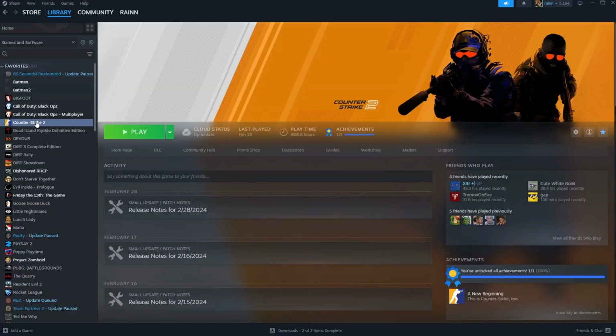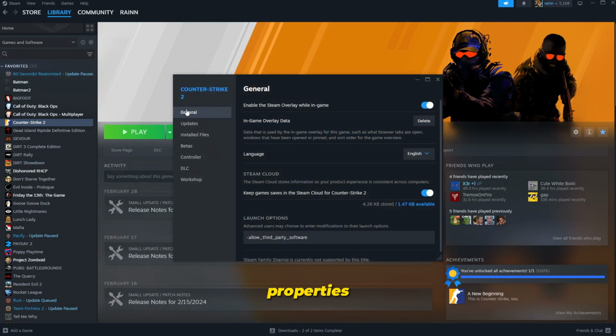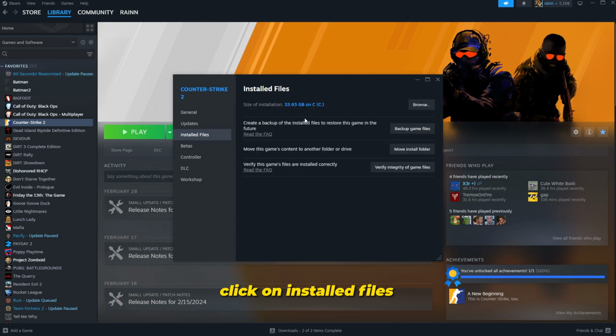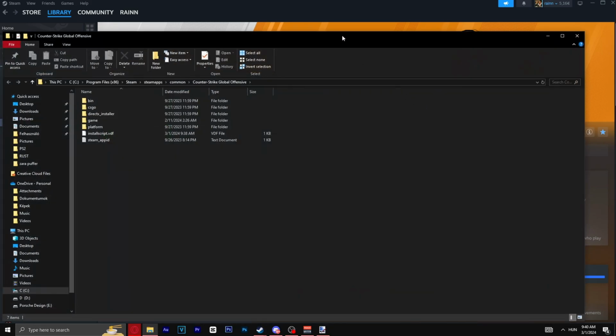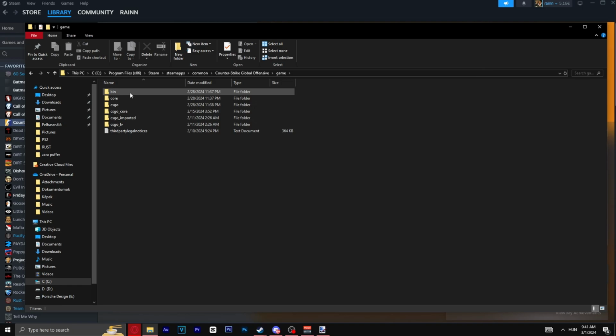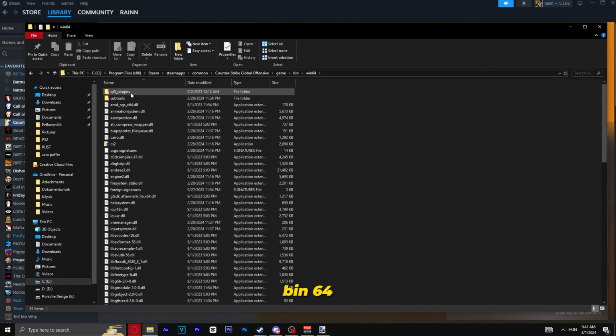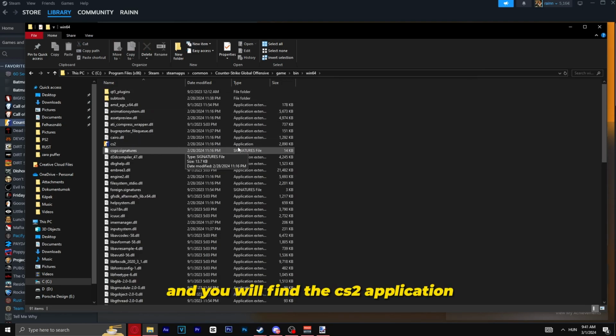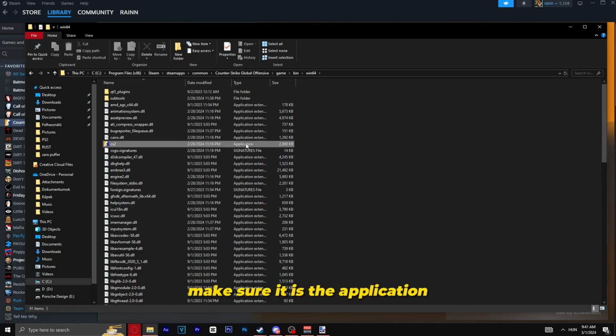Now the third way how you can fix it is open up your Steam again, library, find CS2, properties, click on install files and click on browse. Right here, click on game, bin 64, and you will find the CS2 application. Make sure it is the application.